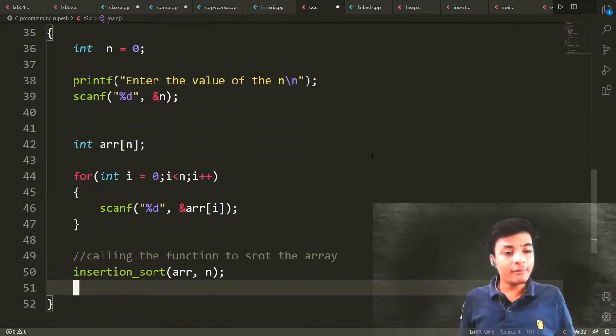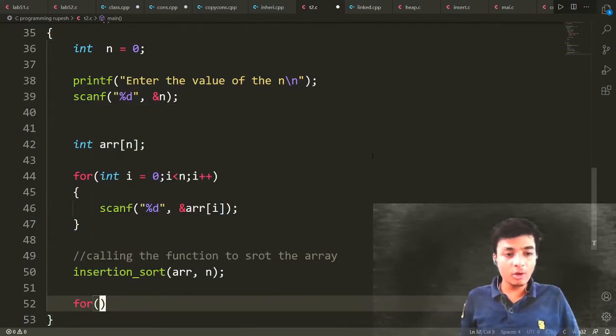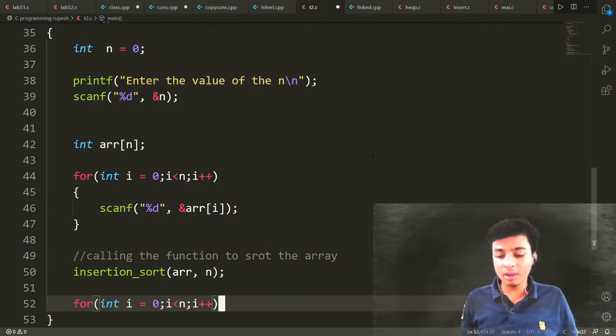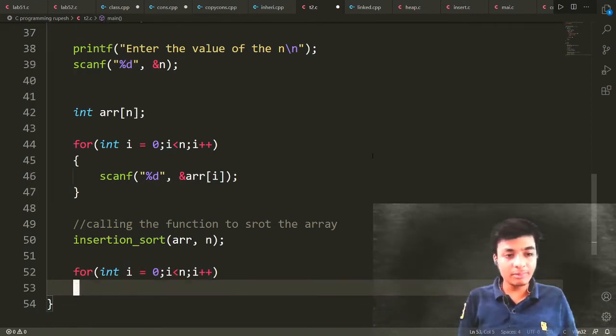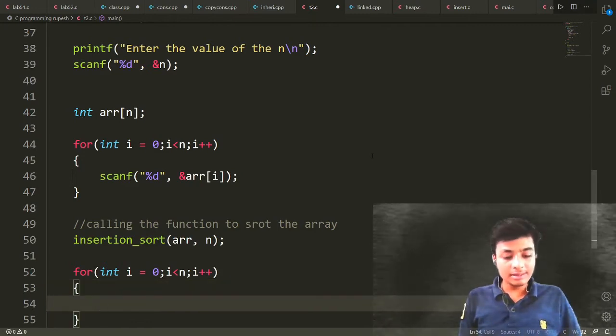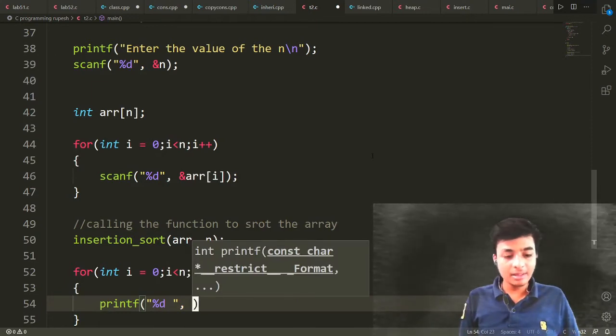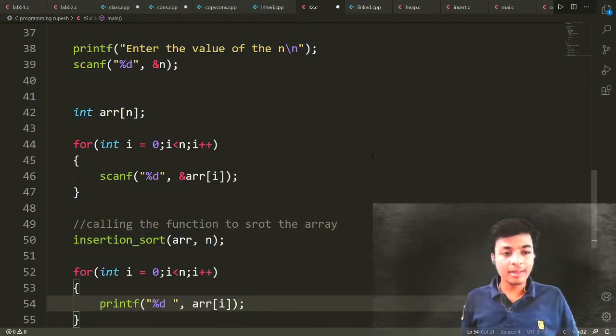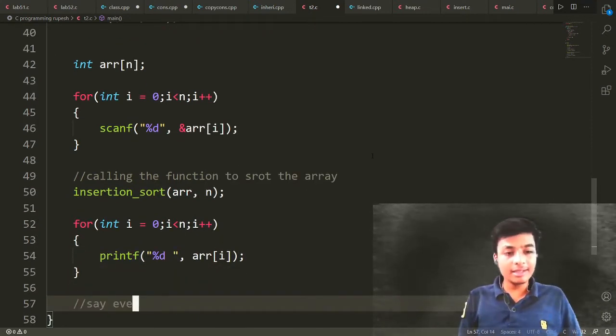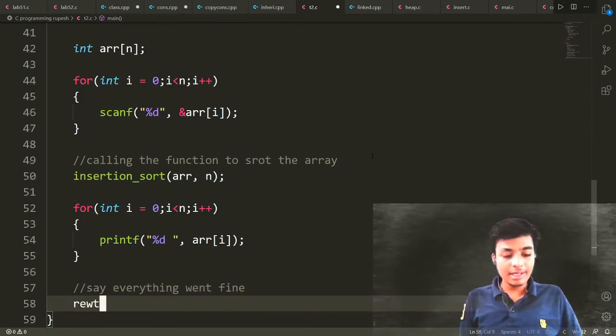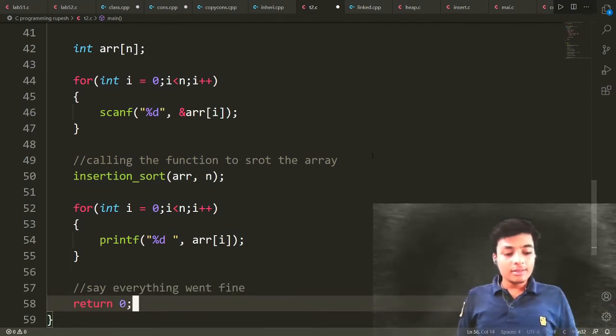And coming back, we'll just print the array using the same for loop, or else you can define a function also. Right now I am not defining any function to print that. So I will be printing, and I will give a space, and arr of i. That's fine. And finally write, say, everything went fine, so return 0. Okay, so our code is ready.